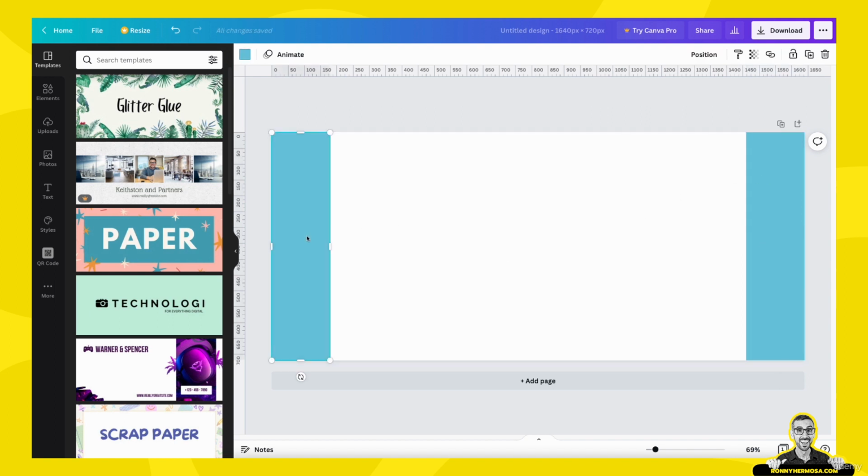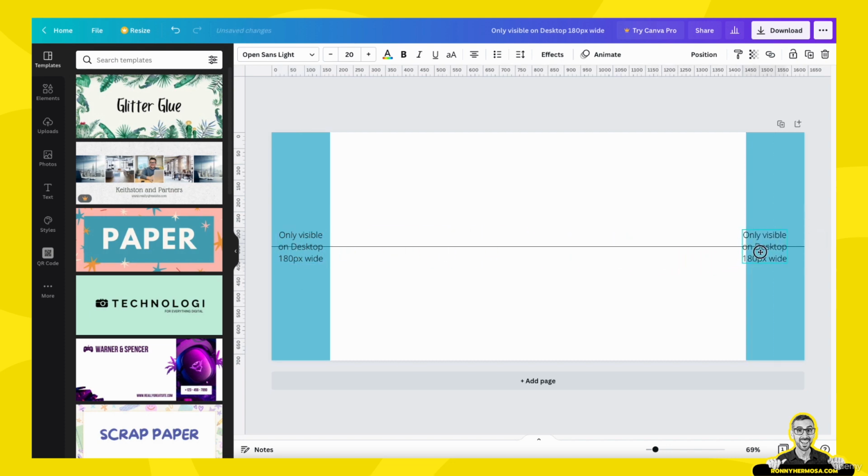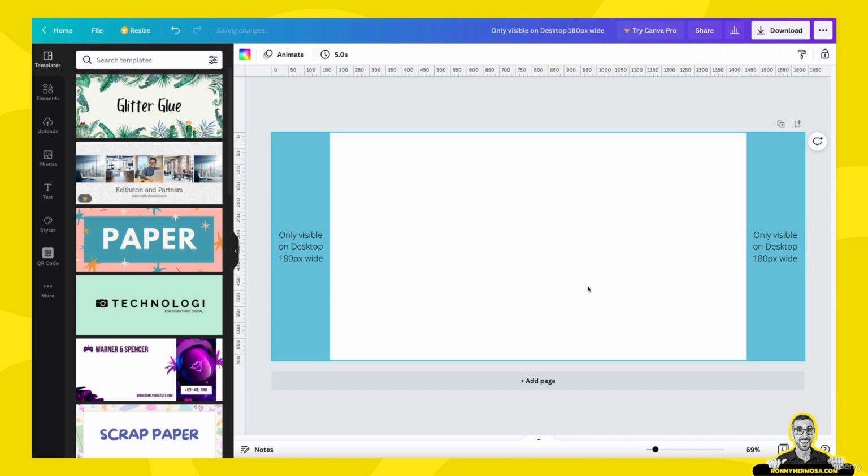Perfect. Now, maybe I can add a text box here that says "only visible on desktop". Okay, and this is actually 180 pixels wide. So this text right here is just indicating that this part of my design is only visible on desktop. This is going to be useful, trust me, bear with me here, because at the end of the lecture, you will have this guide that you will keep in your Canva document that will help you create your future Facebook covers, because a Facebook cover is bound to be changed from time to time.